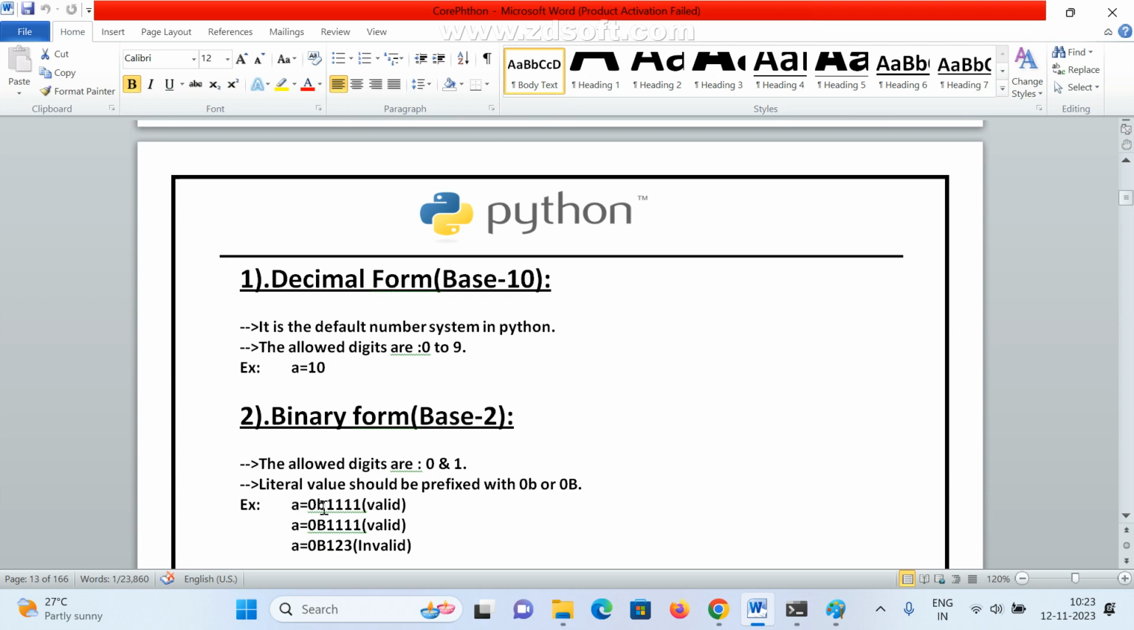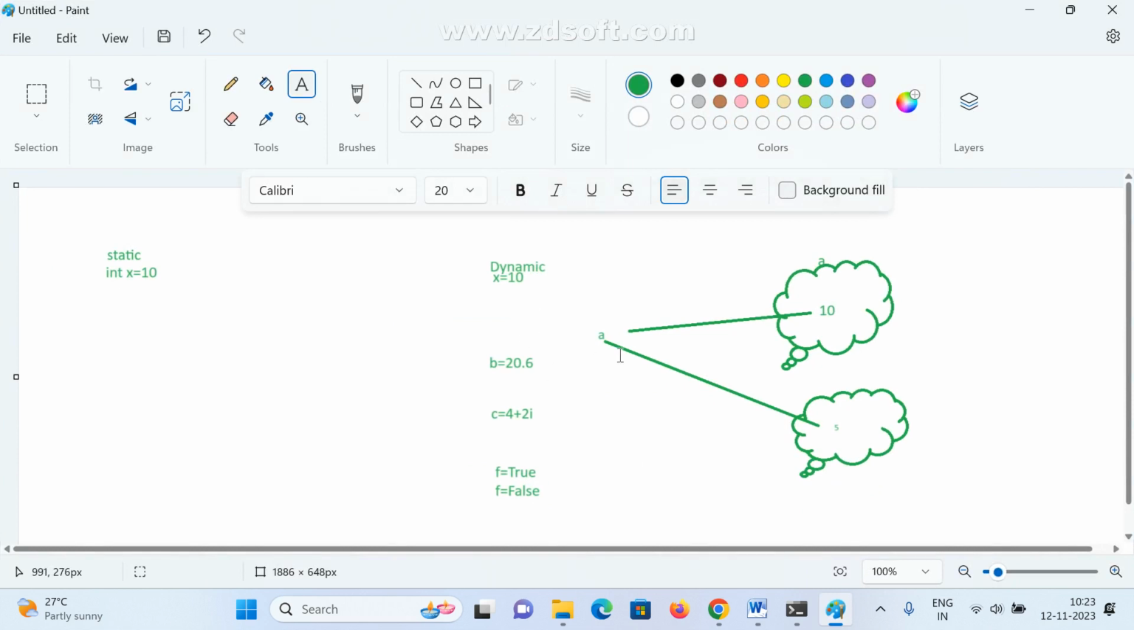Binary means 1s and 0s. For example, here a equal to 10. What is the binary value of 10? Do you know how to calculate it? For binary, we have to divide by 2.